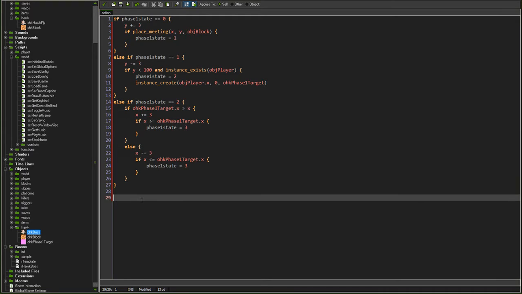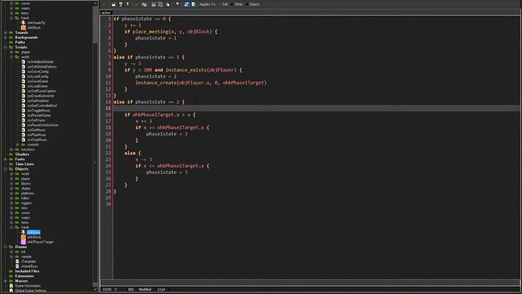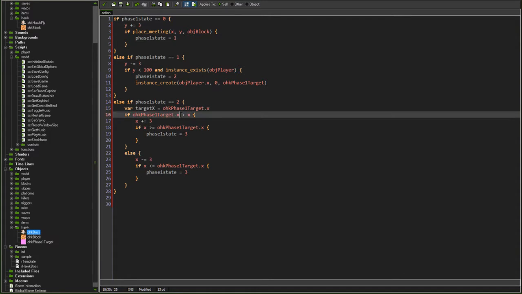So in order to make this code a little bit cleaner, we're going to do, so this should work, by the way. This should work, but in order to make it a little cleaner, we're going to do var target x equals, and we're going to copy this, put it here, and then we're going to replace target x with these three things, which makes the code a little bit neater.